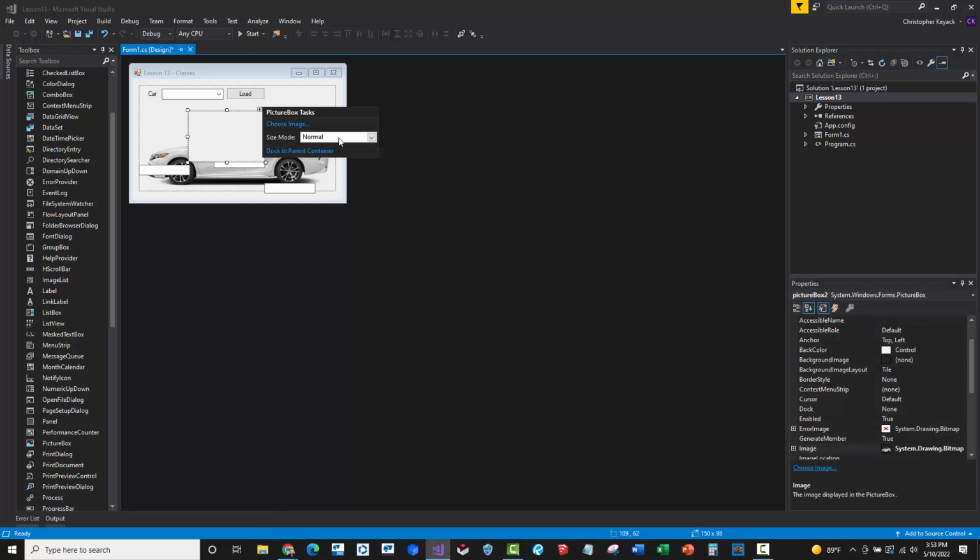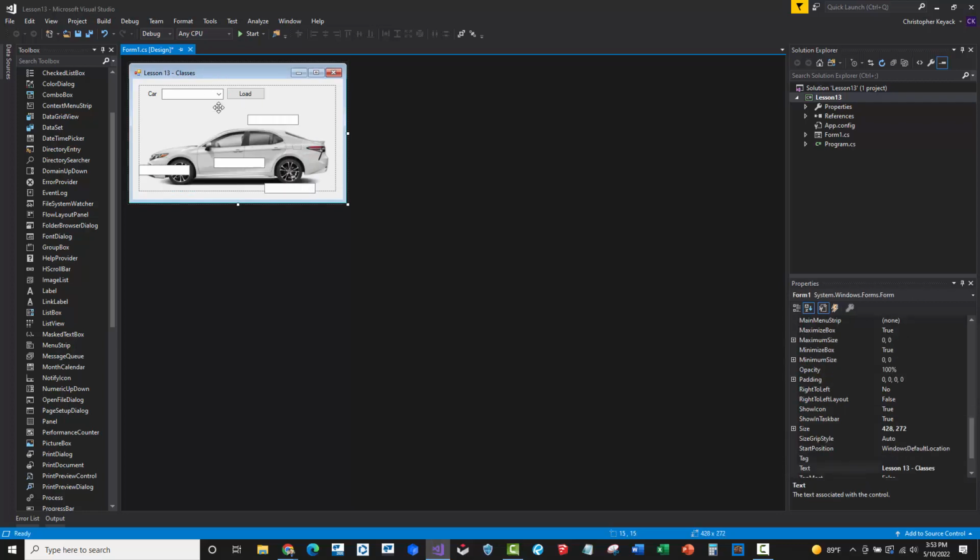And then I'll just switch this to zoom. And then it'll actually zoom in on the image, and as I resize the picture box, it essentially resizes the car. So you can do something pretty much like this. So go ahead and pause the video and get your application and your user interface here on your form all caught up with this.